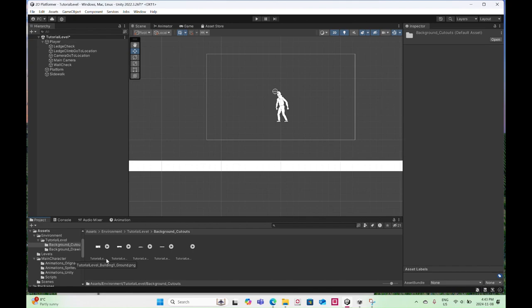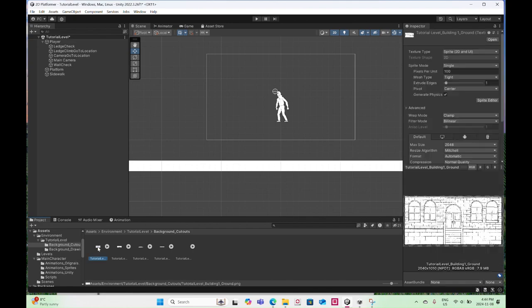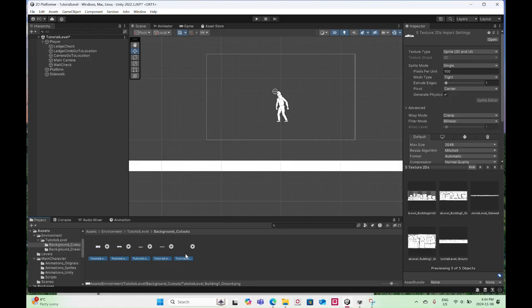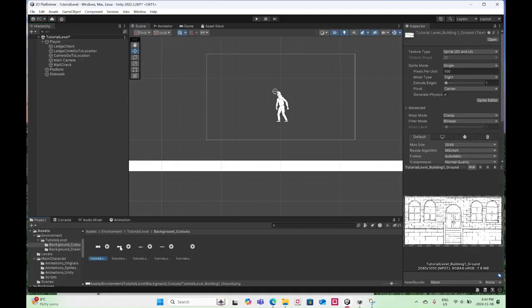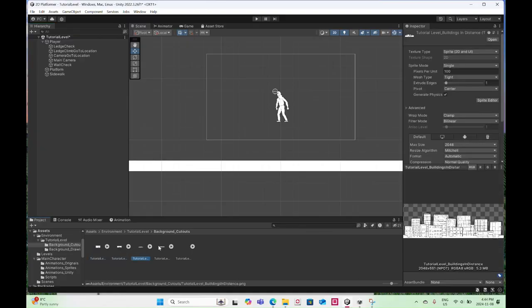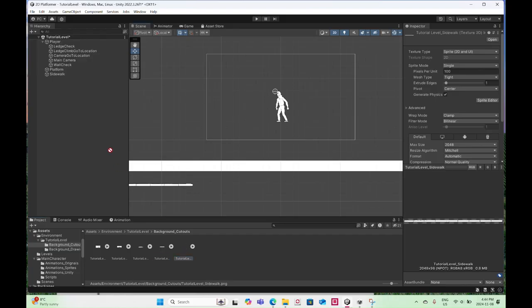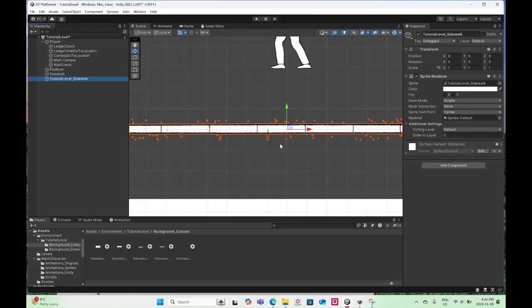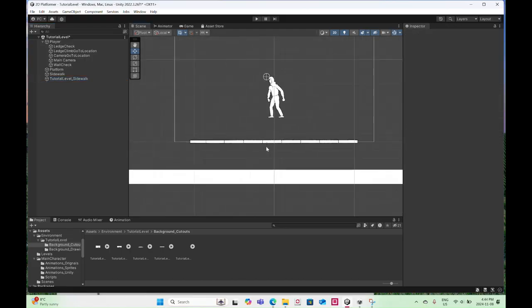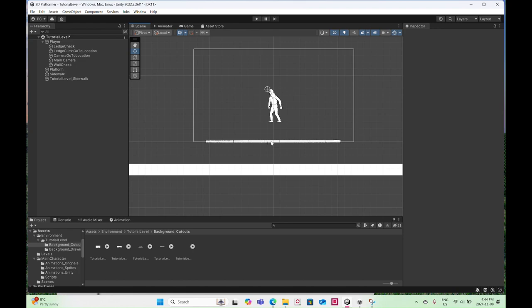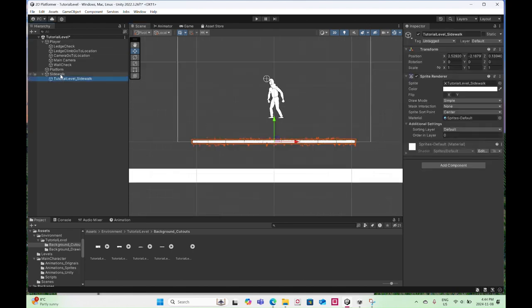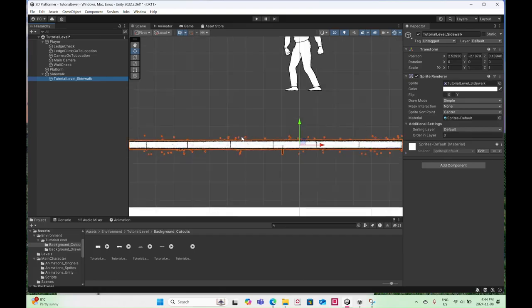So to select all of them, and I guess I'll call them. First I want to see what it looks like just as images. So I'll grab my sidewalk, dump it in. Okay, it looks fine, I guess. Just as a regular image, it doesn't have to be a sprite, I guess. Well, it says sprite renderer, so I guess it is a sprite.